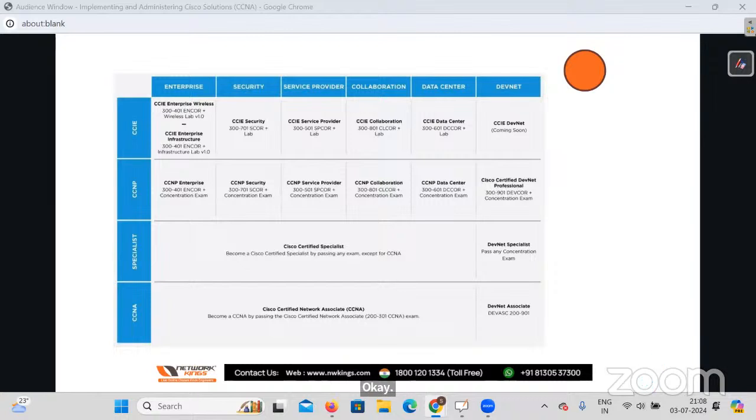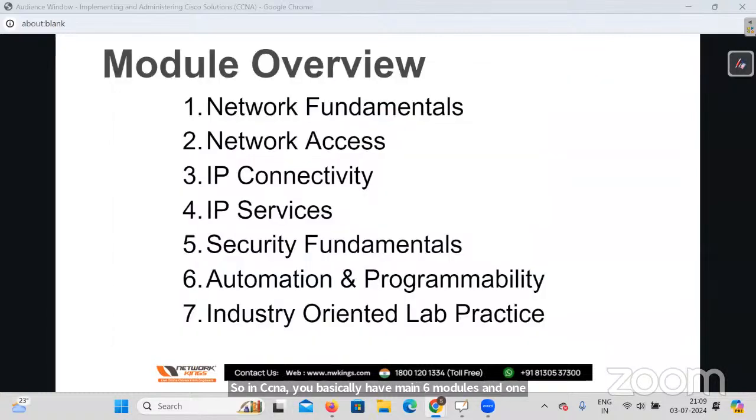So let's just jump into our modules. In CCNA, you basically have main 6 modules and 1 set of labs. These will be the major modules that you'll be having. That is network fundamentals, where you'll be going through some of the basic things on network requirements, like different types of components, what the different types of IP are, and what the different layers are. Then the OSI model, TCP/IP, those kinds of concepts you'll be going over there.